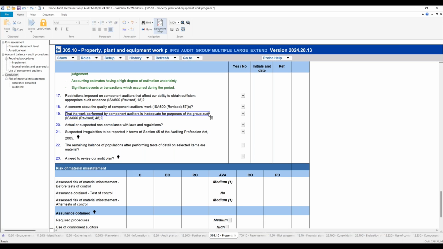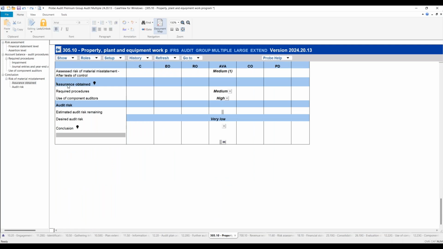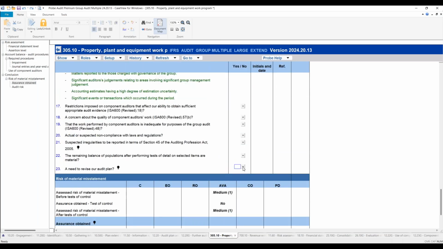So all of those questions from ISA 600 with regards to component auditors are then added and included in the work programs where you have the component auditors in this case. Right. What you will also see is where I need to conclude on assurance obtained. In this case, I've got the required procedures, but I also have a separate line for how much assurance I get from the use of component auditors, so from their work. What assurance I get from that, and I can then conclude. Then in terms of the actual conclusion, we also said that if I need to revise the audit plan, I'm quickly going to show you what that looks like.